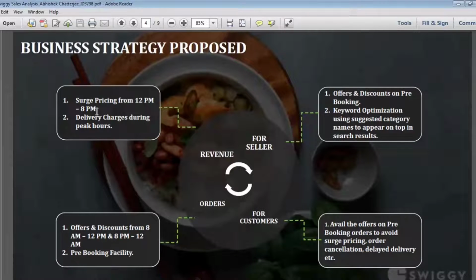Now, having said that, these two strategies over here, surge pricing and delivery charges, are obviously subjective because it's a competitive market. If our competitors are not opting for this kind of strategy, and we are going for these things, we will make a loss because no one would like to spend extra money when they have cheaper options available. So this can be at the back of our mind. If the competitors are going with this kind of strategy, we can also go.